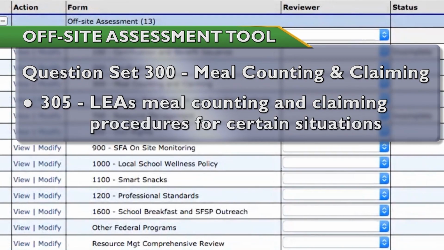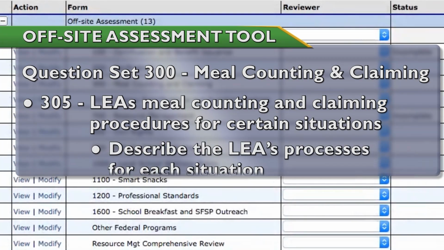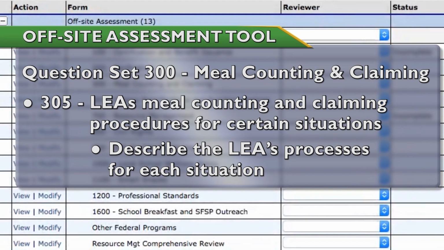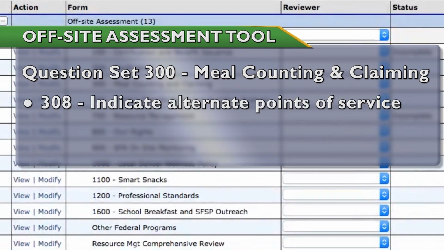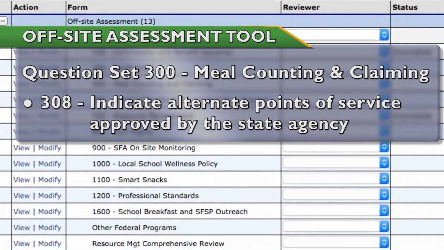Question 305 refers to the LEA's meal counting and claiming procedures for certain situations. Describe the specific processes the LEA uses for each situation. Be sure to indicate NA in the appropriate box for any situations that do not apply. Question 308. Indicate if alternate points of service have been approved by the state agency.